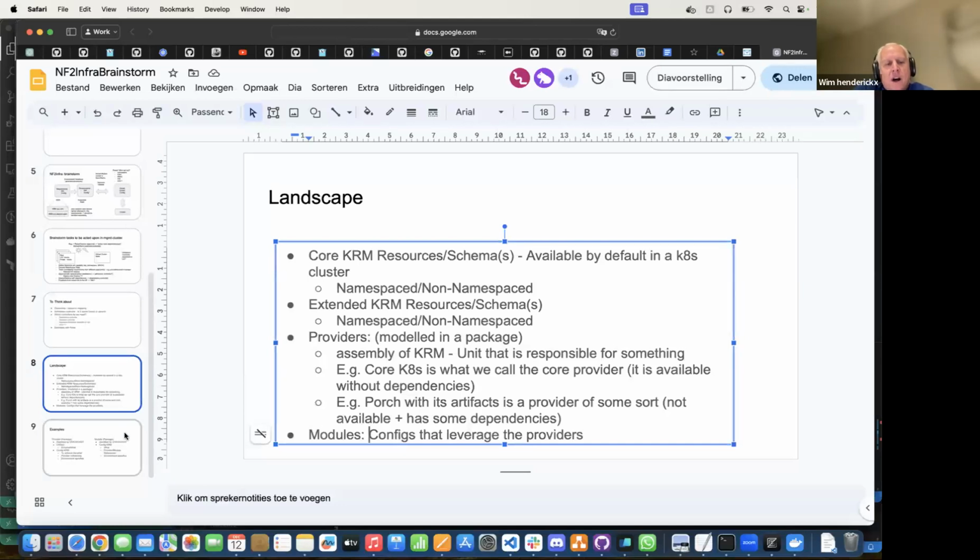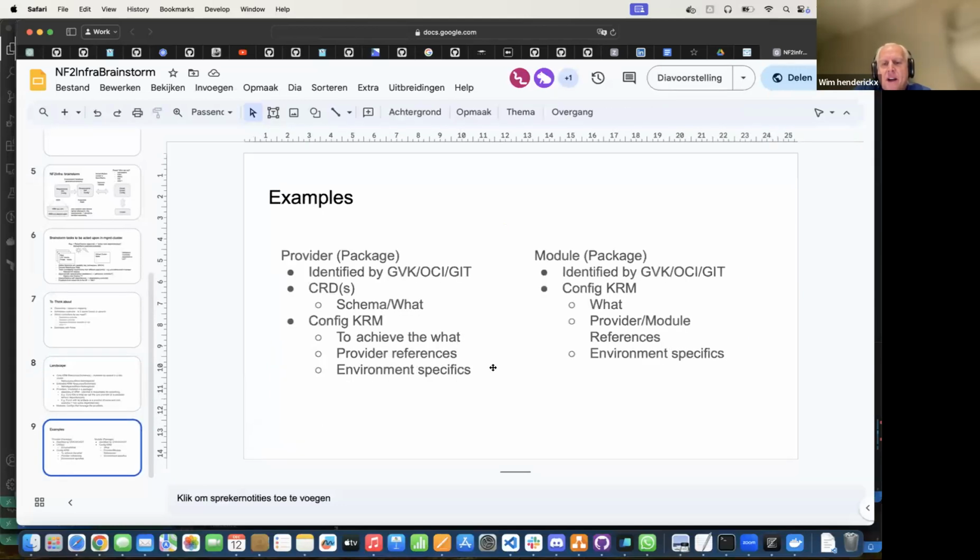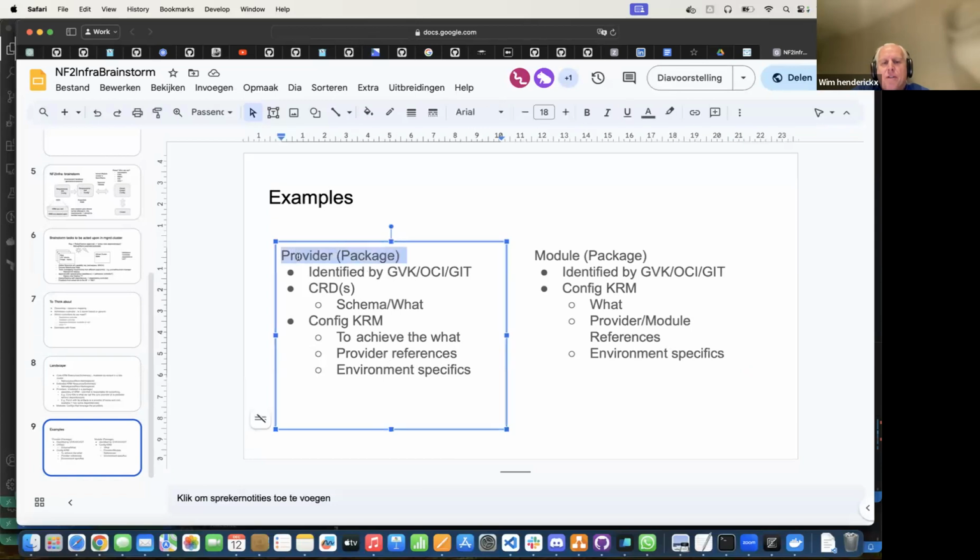So now, if you then to make it a bit, what are examples of these? So typically, a provider, I still call them packages, right? But I didn't make a distinction yet on how to do it, so they could be identified as group version kinds, or as an OCI repo, or in Git, right? So this is how you identify them, right?